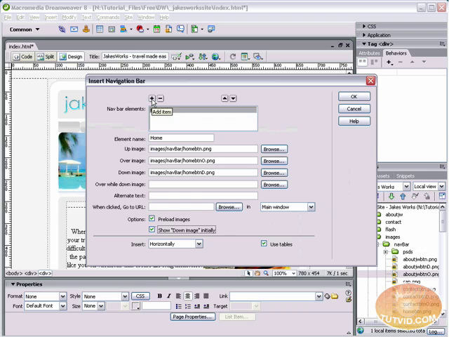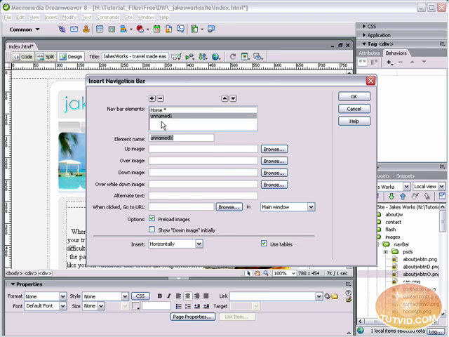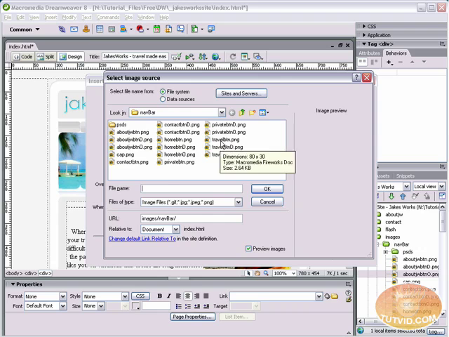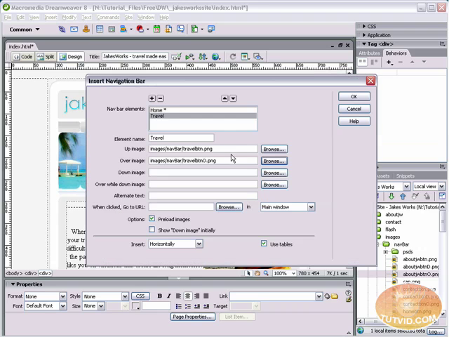So we're going to hit this little plus button, and that's going to add an item. We have this unnamed element here, and we're going to name this one Travel. Browse for our Up image, which is going to be Travel BTN. Grab our Over image, which is going to be Travel BTNO. And grab our Down image, which is going to be Travel BTND. I'm not going to give this a URL either, and I'm going to set this to preload images. I'm not going to show the Down image initially on this.